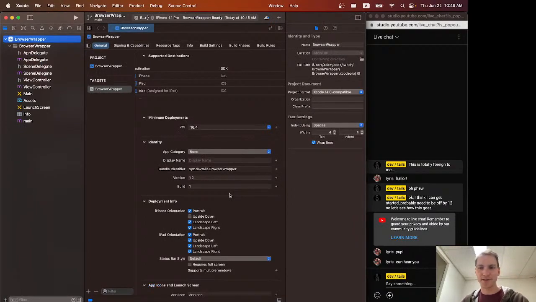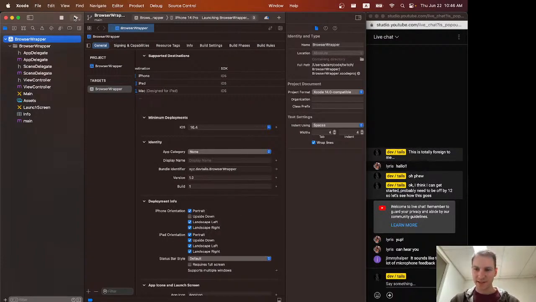And okay, so this auto generates all the stuff. If I hit play, that should just build the most basic app and launch it.